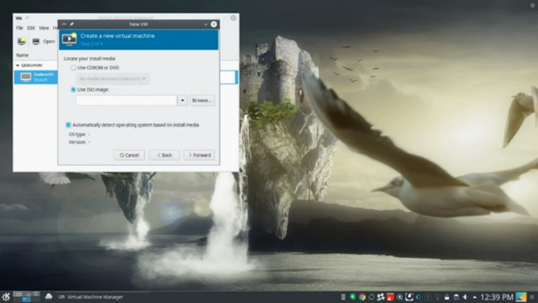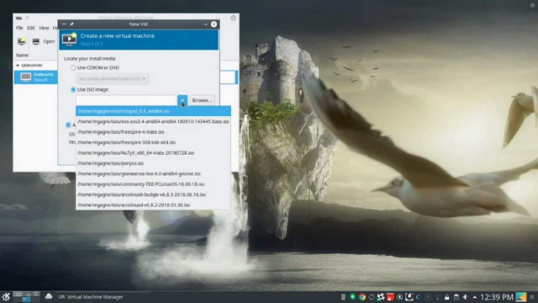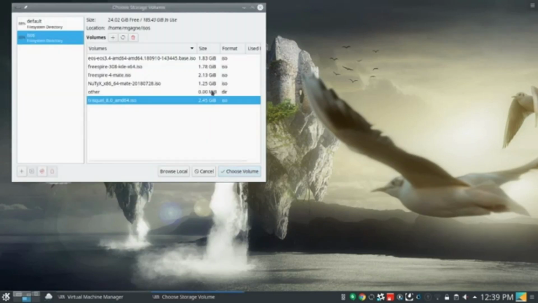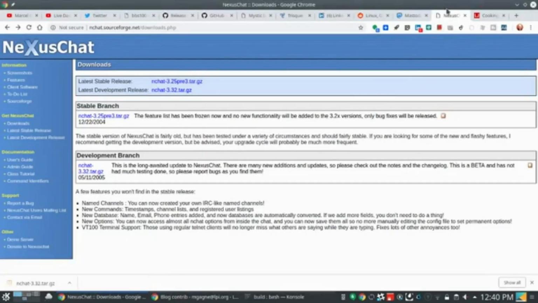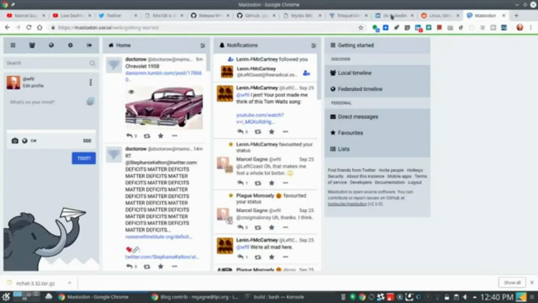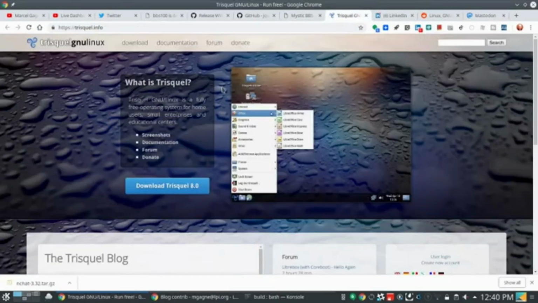All right, let's take a look at today's Linux distribution of the day, a Linux distribution that we've never seen before. Let's go browse, and I downloaded Trisquel 8.0, okay? Trisquel, where is Trisquel? There it is. Trisquel.info. This is the distribution that you've never heard of that we're going to try for today.